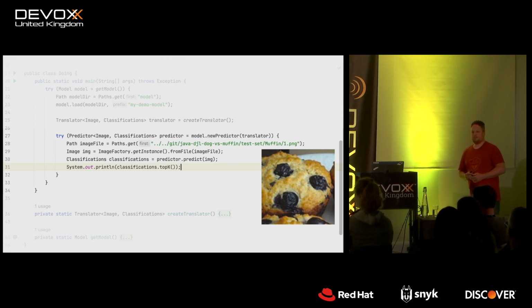Then we can actually come to the predicting part, and that's calling the new predictor on the model, giving it an image, loading it from disk, and then calling predictor.predict, and then you get a classifications class out of it, and there you can get the top k results from those predictions. So you get an array list of predictions, with the first entry having the most confidence, what it thinks is the best.